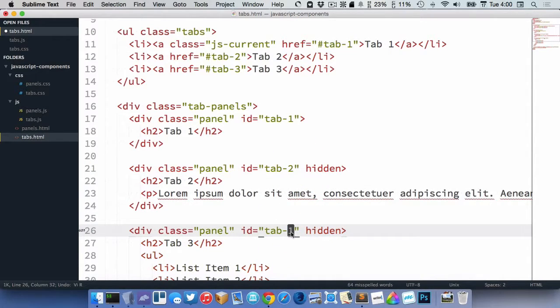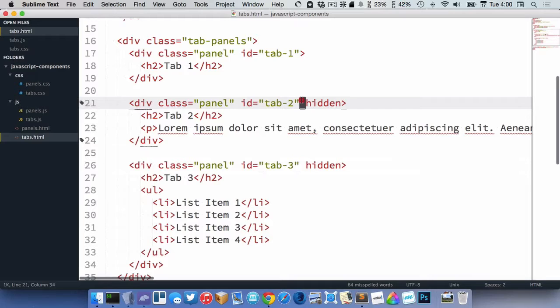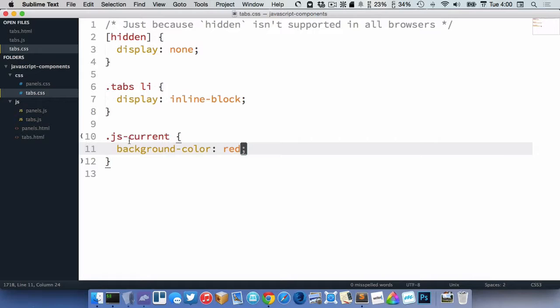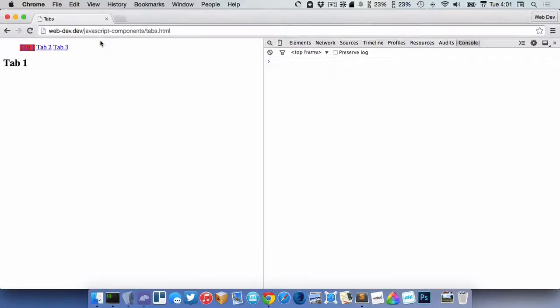Well, they should. I apparently have a typo. So they should have a matching hash down here. A couple other things to note is the ones that aren't open right now have the attribute of hidden on them. And the first tab right here has the class of JS current. So in my CSS, I have the JS current has the background color of red to highlight it. And the hidden attribute isn't fully supported in all browsers. So I just put a display none on it right here so that it's definitely working everywhere.